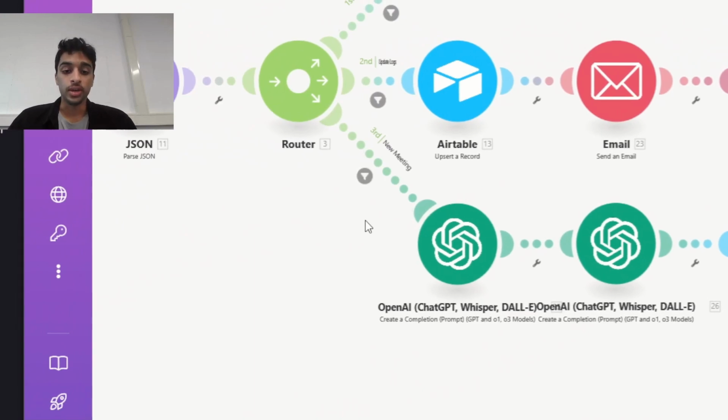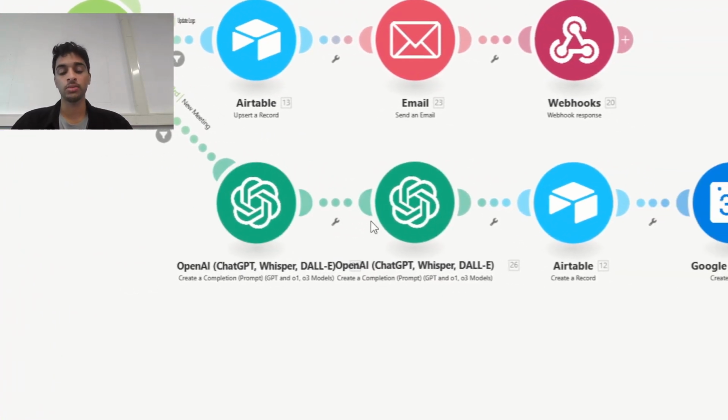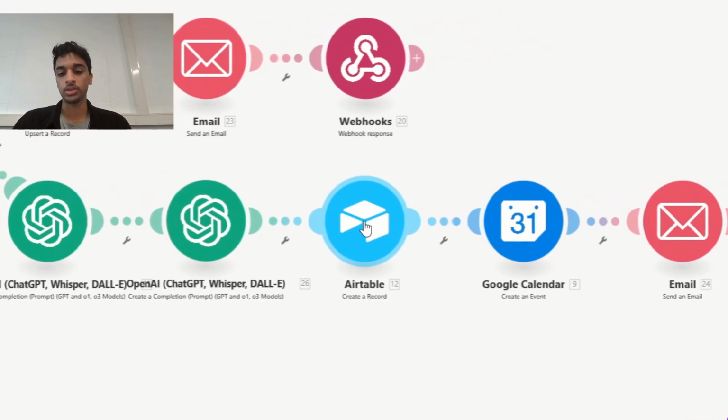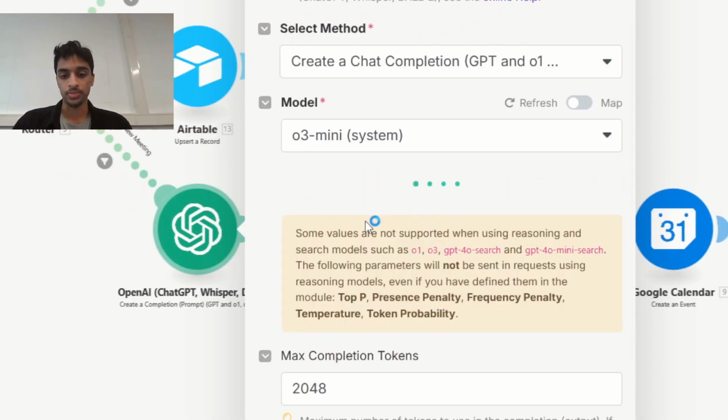In case you want to do a new meeting, these two modules are redundant, but I've added them as a failsafe. Now, these OpenAI modules, what they do is they take natural language data and they process it into JSON. So they reparse it into a format that both these modules, the Airtable module here and the calendar module here, can work with. I can actually show you one example, which is the date.